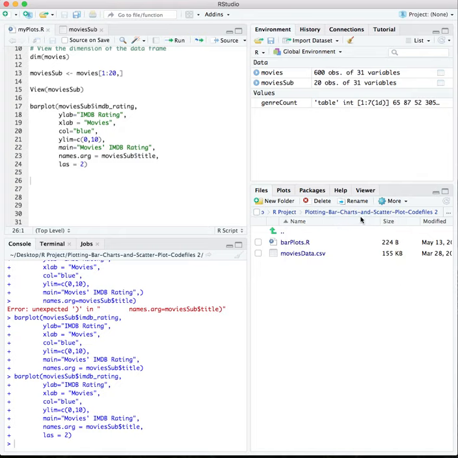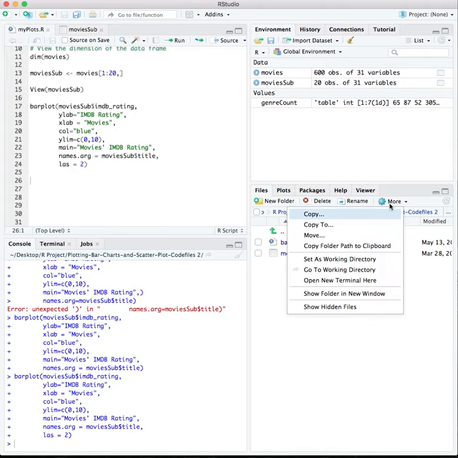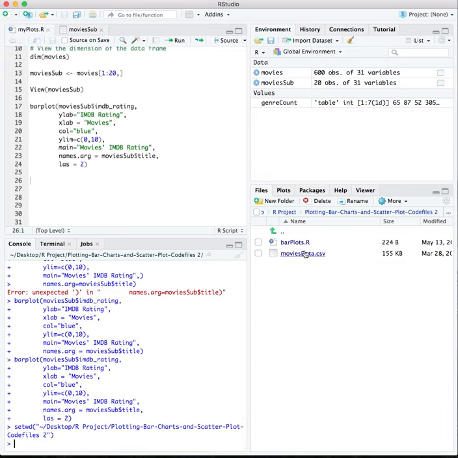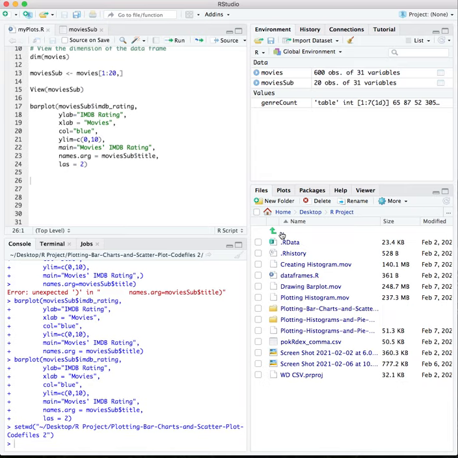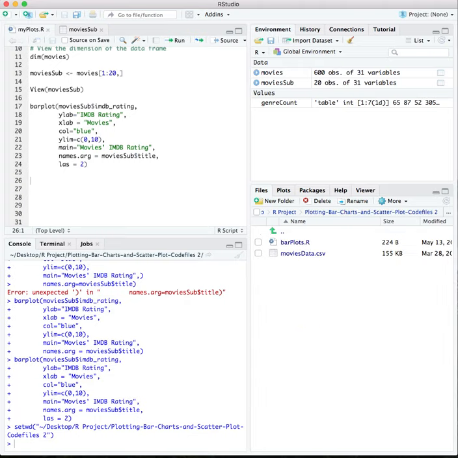Now since I am continuing with the previous session, I am not fixing anything. But if you are doing it as new, just set the working directory. This becomes your working directory, plotting bar charts and scatter plot.